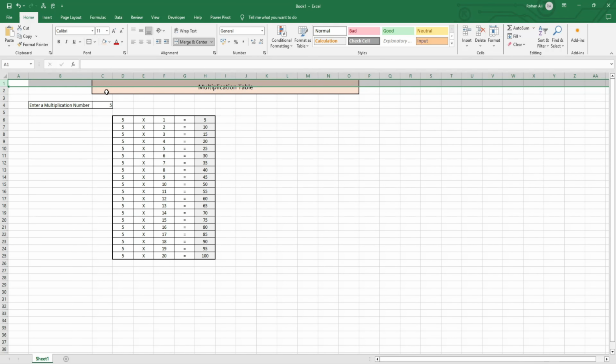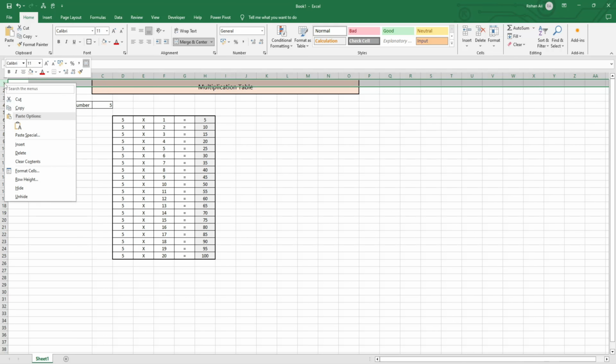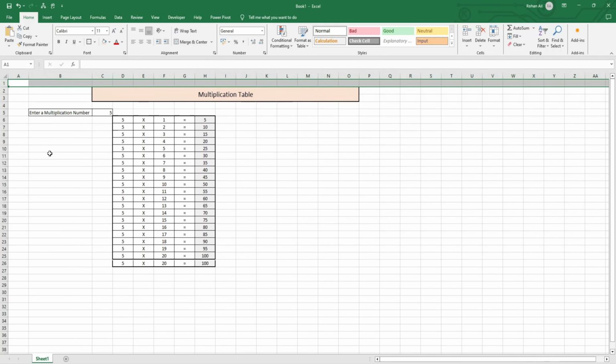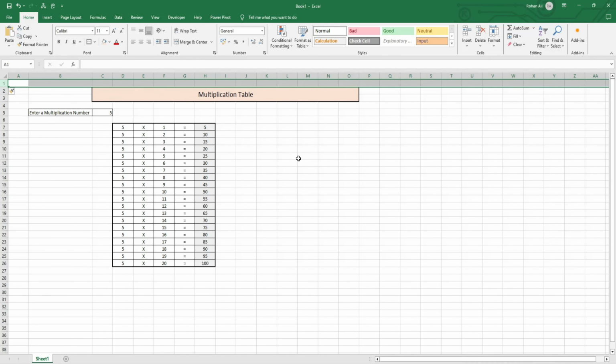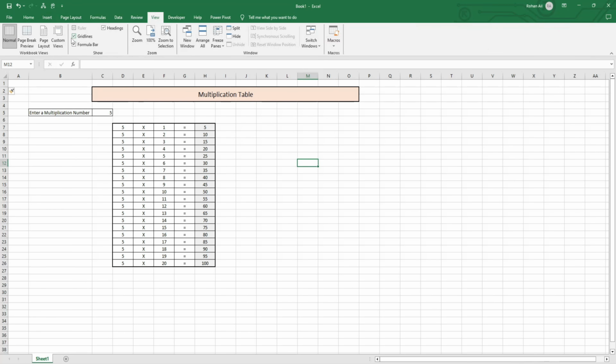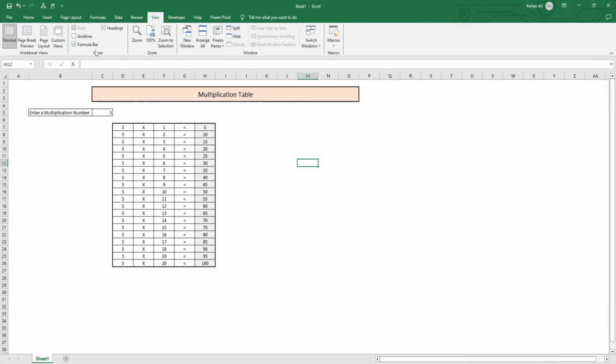Now if you have to insert a cell, you can insert a row, you can press Insert over here, or else Control Z, Control plus arrow. Okay, now let's go click on grid lines. Let's remove the grid lines.